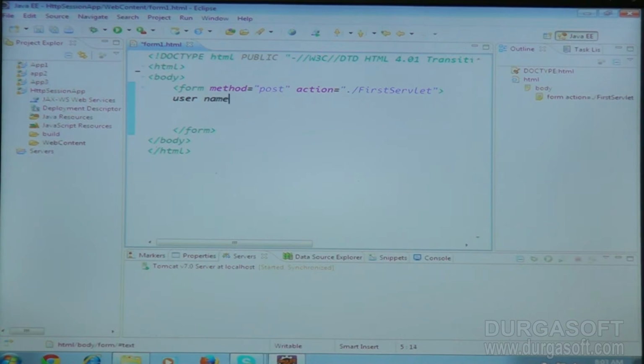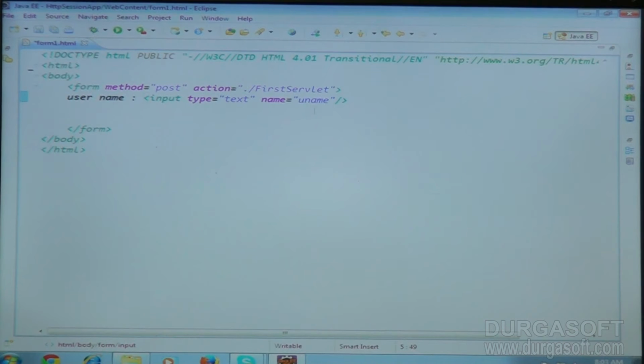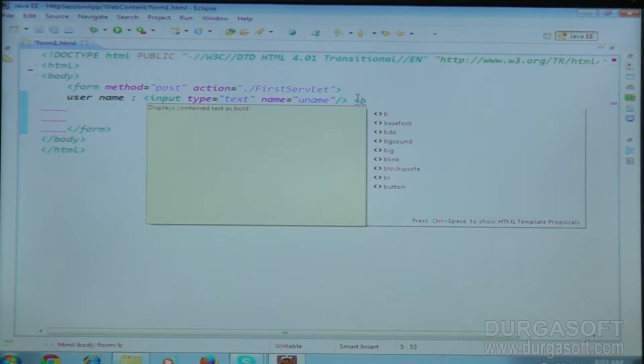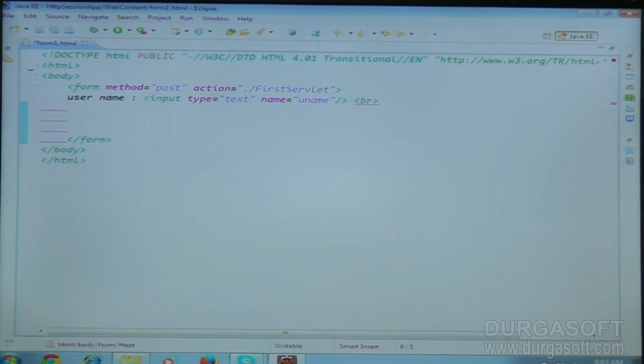The first one is the username. What is the username here? Input type equal to text. Name equal to, within the quotes, the logical name of the servlet. uname is my logical name. Let me increase the font. So uname. What next? Let me write the break, the br tag. Username is completed.